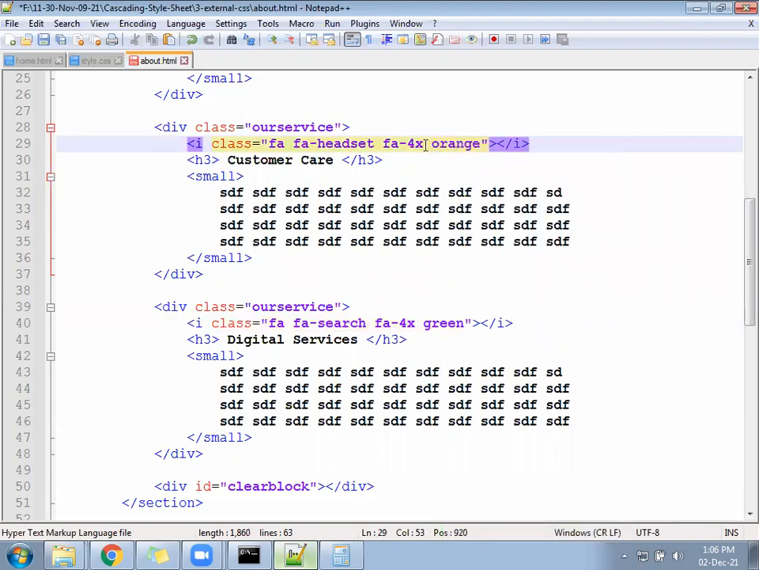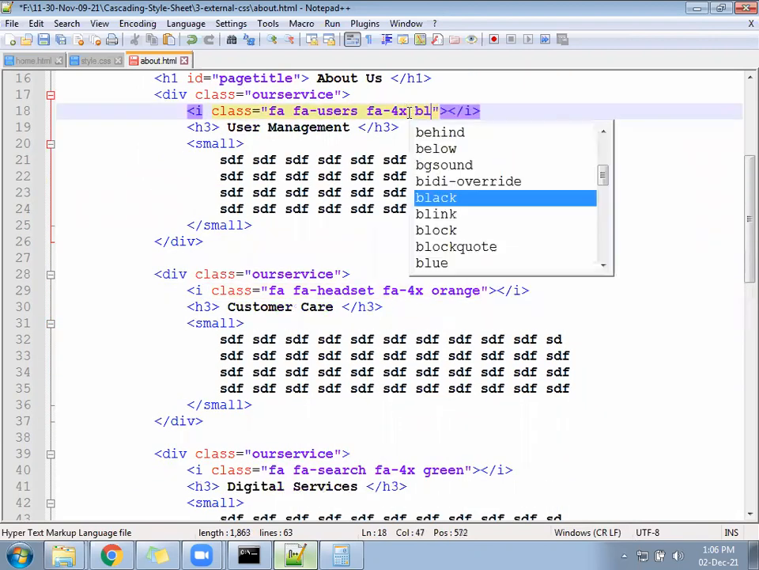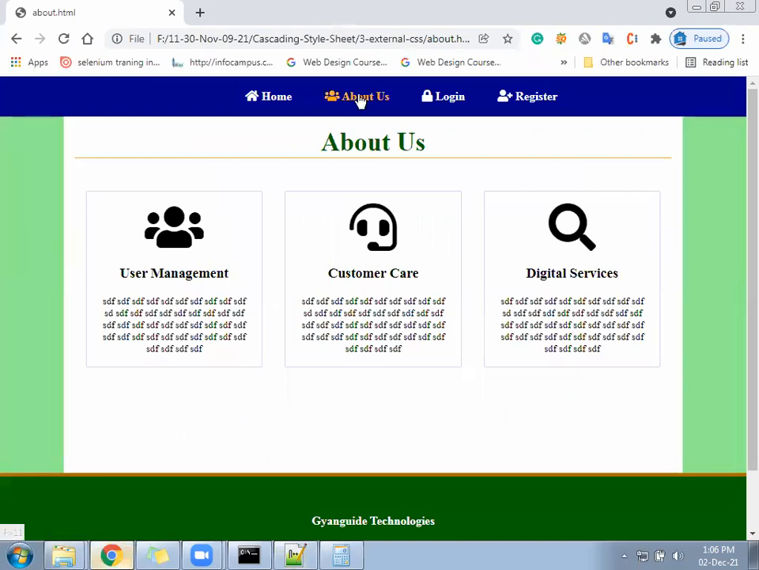And in the beginning we have one more that is called user. It should be blue color. So after the icon, call the class name. We call one place blue, orange, and then green. Let's call all three classes in all three places. Check once. Icons should come in different color combinations.